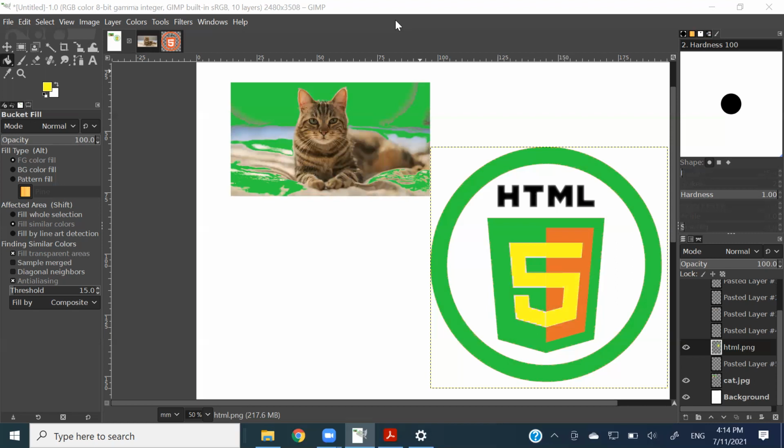Right. Sorry, everyone. So likewise, we can use the paint bucket, right? So we can fill the places that we want, right? And remember, the filling will happen according to the colors of the picture.